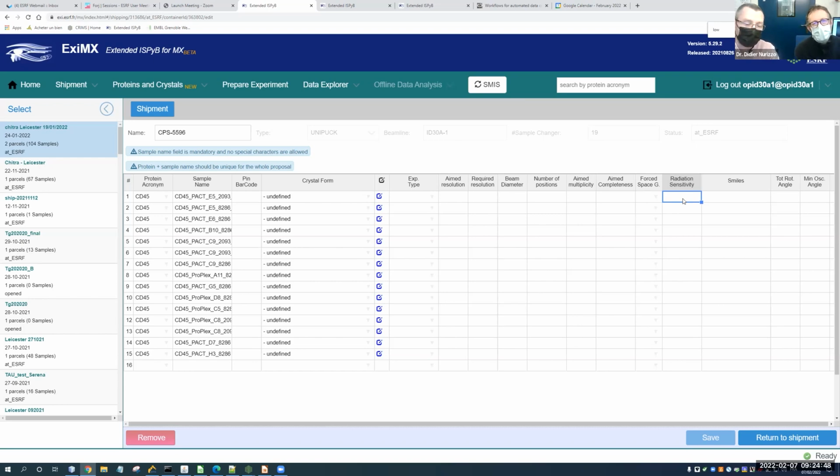Okay, radiation sensitivity, that's basically for the dose calculation when you do the strategy. We take the default value from Doser for the sensitivity of the crystal, according to what Sasha measured roughly for all the proteins in the data which have been collected here. If you think that your crystal is more sensitive or less sensitive, then you can change this number. Let's say if you've got a sensitivity of 2, it means that, according to the default value, the crystal is twice as sensitive as expected, etc. So that's something you can play with.